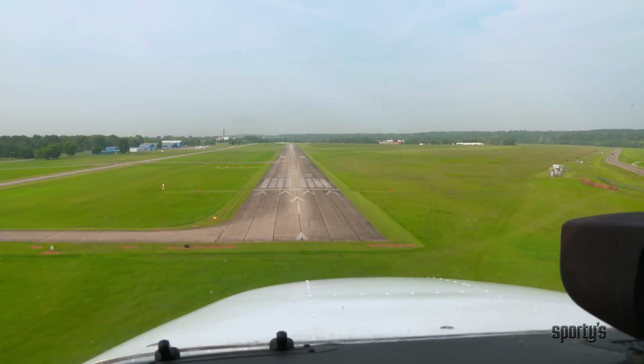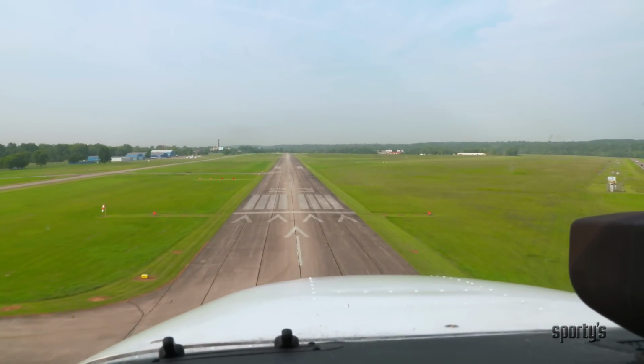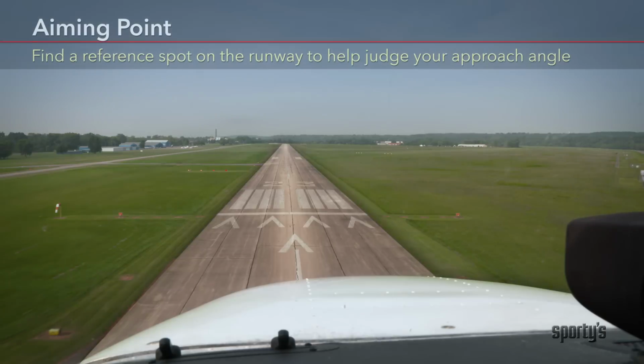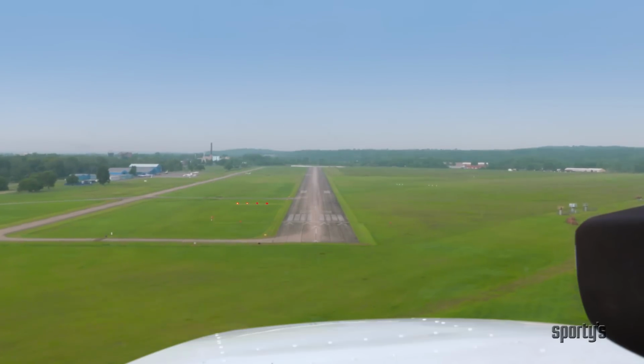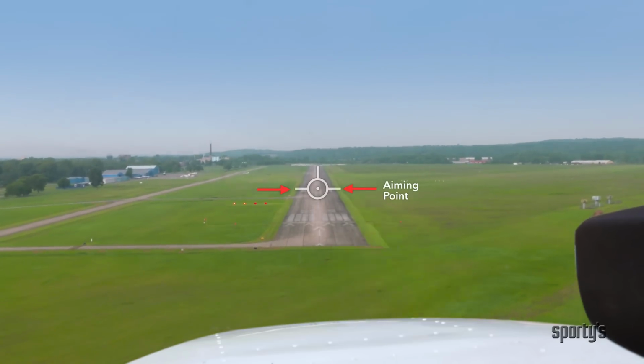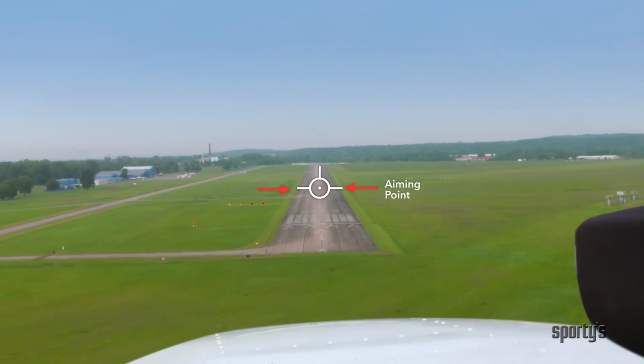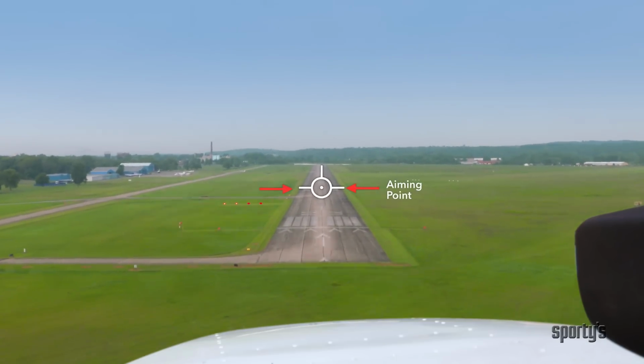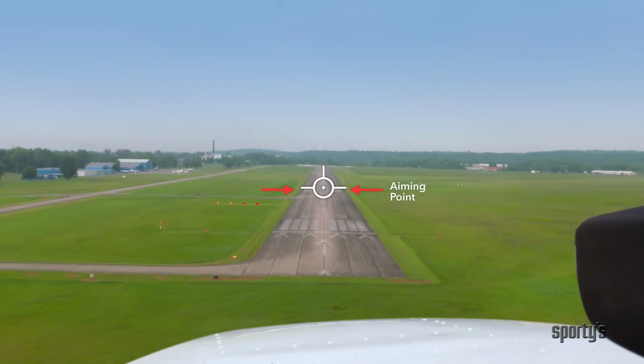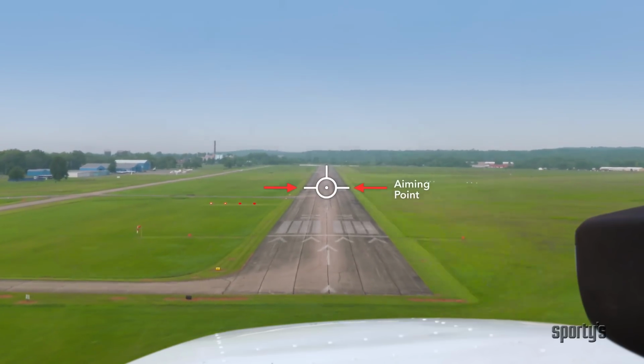Another cue is to select an aiming point down the runway. This can be a point between runway lights or a particular mark on the runway. The aiming point is not the intended touchdown point, just a reference point. During the approach, align the aiming point with a place on the windshield. If the aiming point stays on the same place on the windshield, then you're on the right glide path.